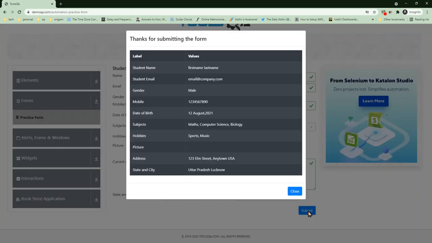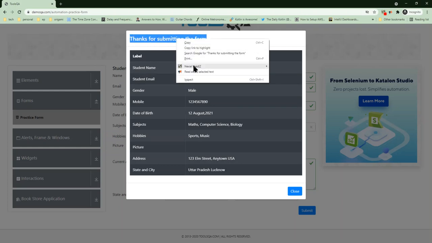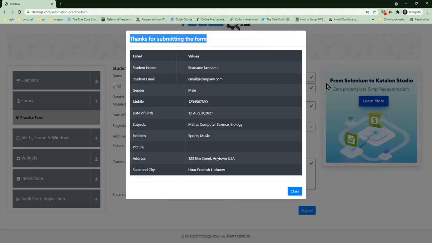And because this is a test website, it's actually not going to process this information on the server side. It's just going to display what I typed in. But that's fine. We can use this as our validation for our automation. So one thing you can do is you can highlight some text and then validate that selected text is present, right?